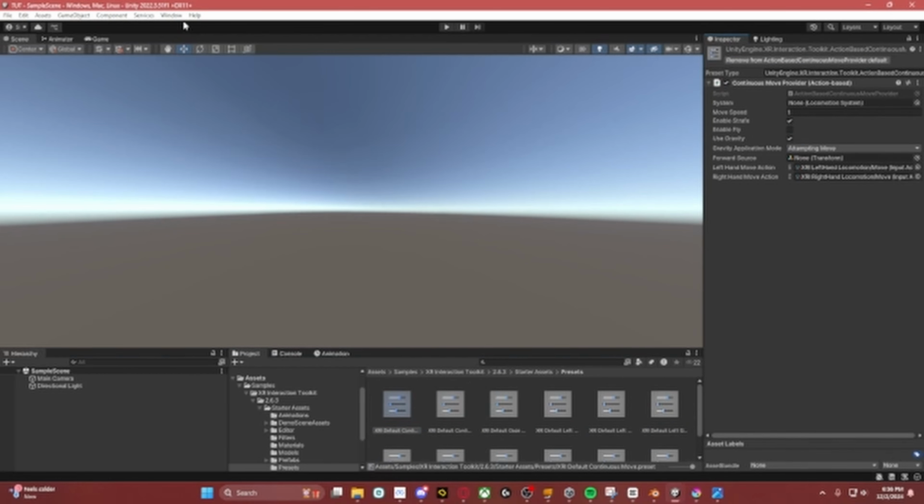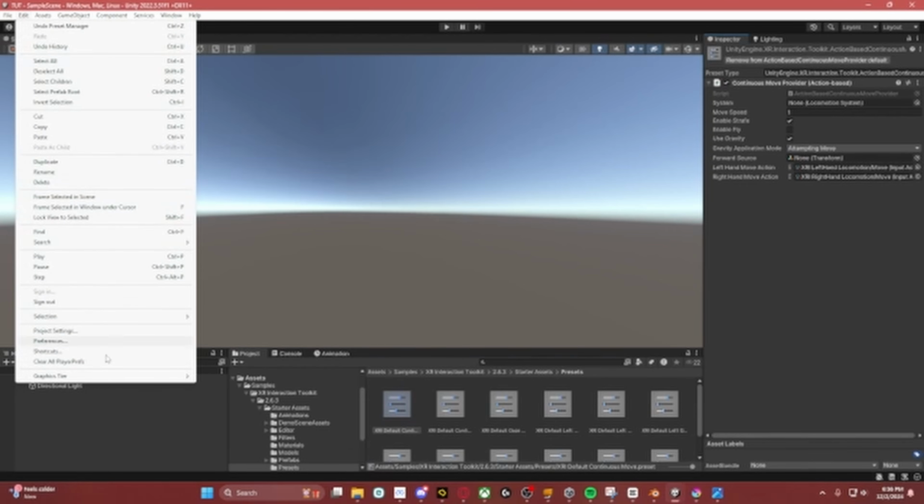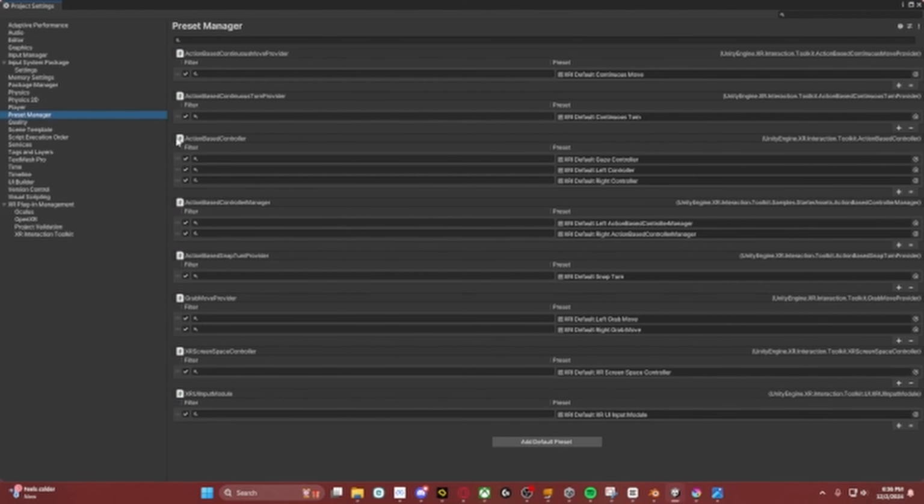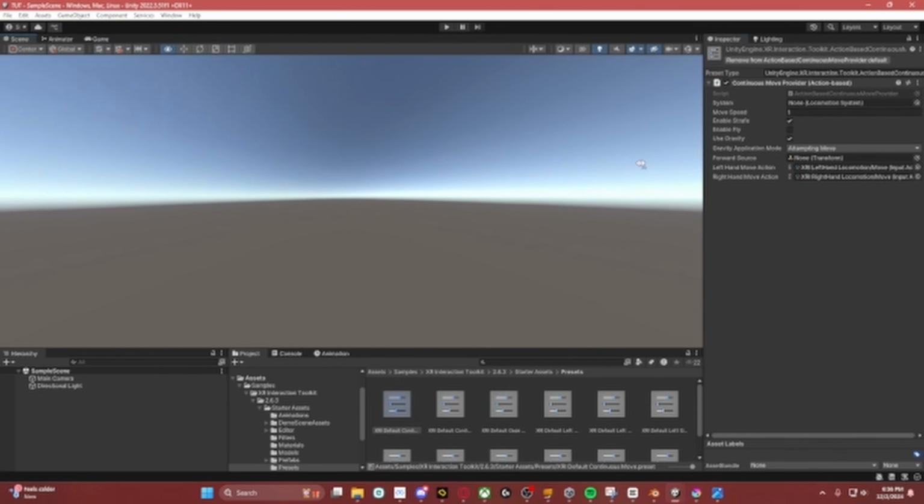Okay, whenever you are done with that, you're going to want to go into edit, project settings, and then all the way up here where it says preset manager, click on that, and under action based controller, where it says gaze, type in gaze, no capitals. Where it says left, type in left, no capitals, and where it says right, type in right, no capitals. Then just X out of that. Your VR is officially set up.